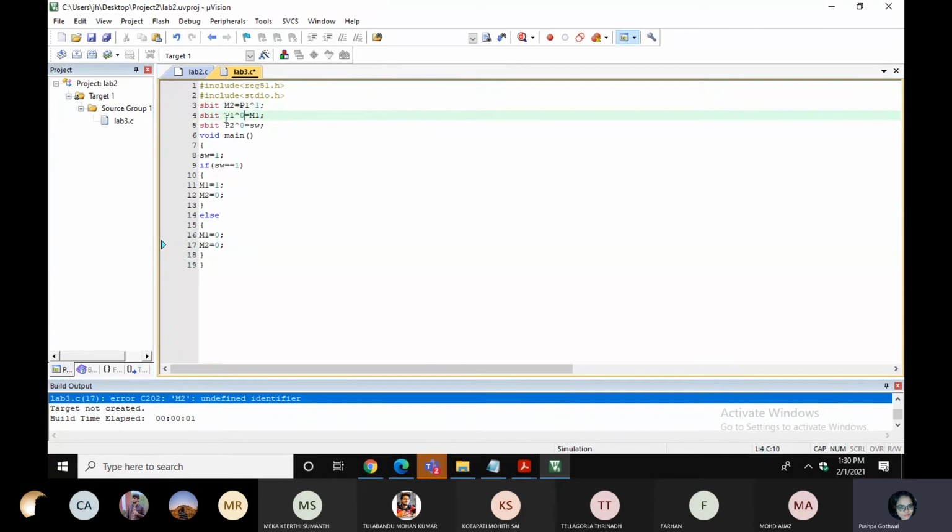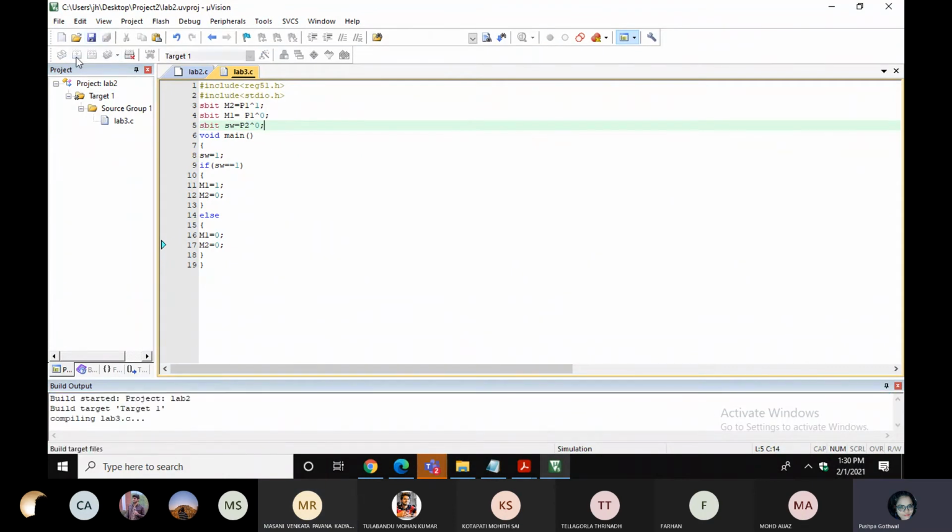And the same thing here, reverse order. P1 cap 0, same thing I did here. Switch was P2 cap 0. Okay, so now again saved it, again build target. Let's see what error there will be. Now zero errors, zero warnings.